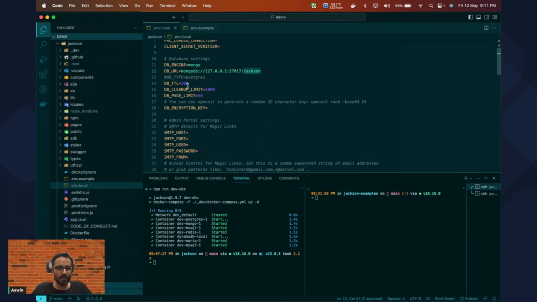These are some default values. DB TTL is something that is related to short-lived entities. In the case of Jackson, we use the OAuth 2.0 flow. And within the OAuth 2.0 flow, we have some entities like authorization code and access token, and these are short-lived. The TTL for them is set to 5 minutes or 300 seconds.